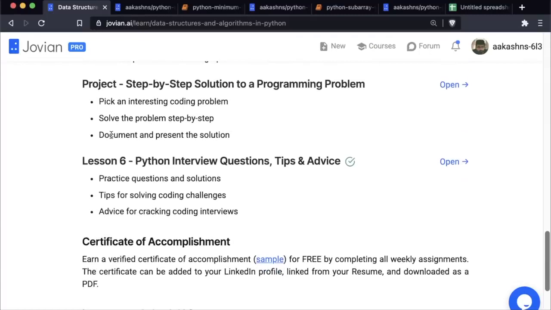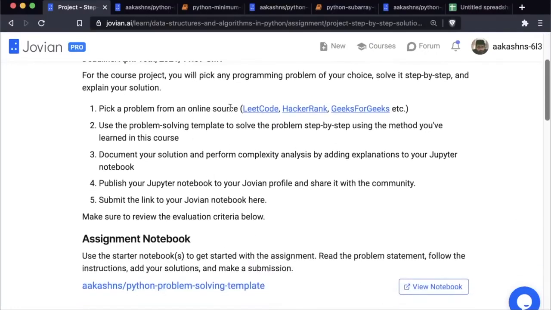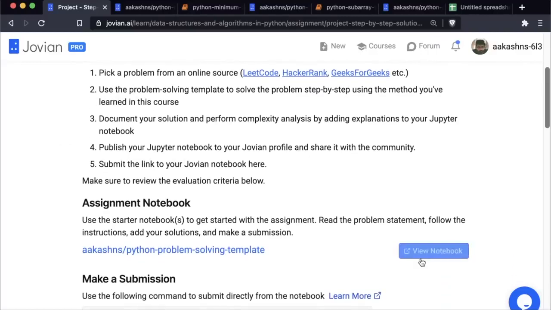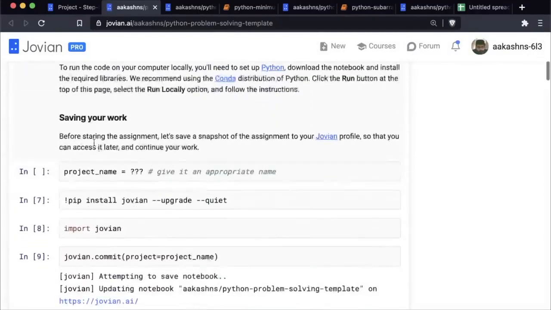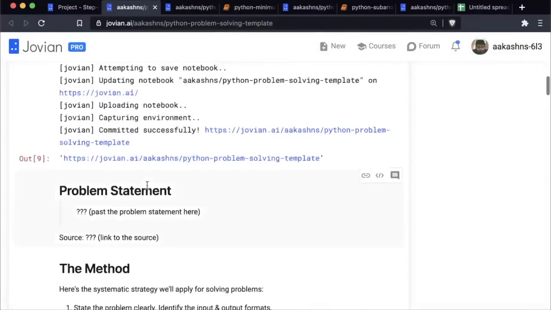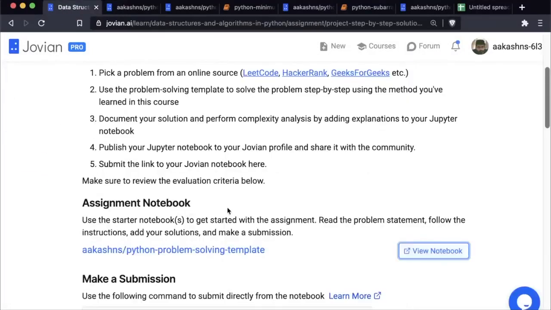Now this project for you, the course project, if you haven't seen it already, is to pick a coding problem. So you can pick a coding problem from an online source like LeetCode, HackerRank, Geeks for Geeks, etc. And then use the problem solving template that we've shared with you as a starting point. So just give it a name and then write the problem statement and implement the solution step by step. So use the problem solving template to solve the problem using the method you've learned in the course.